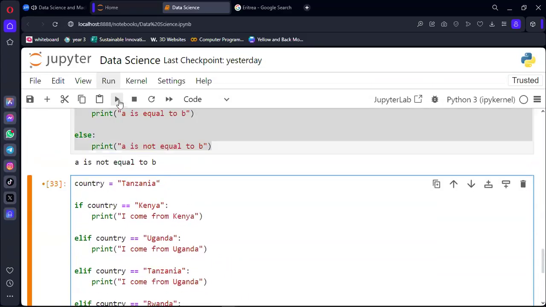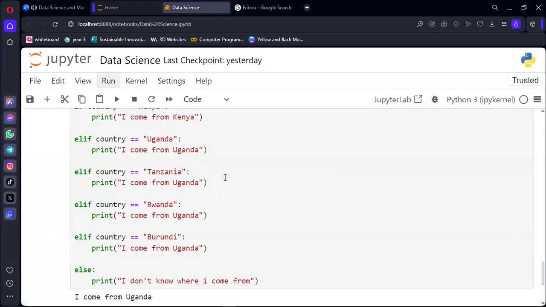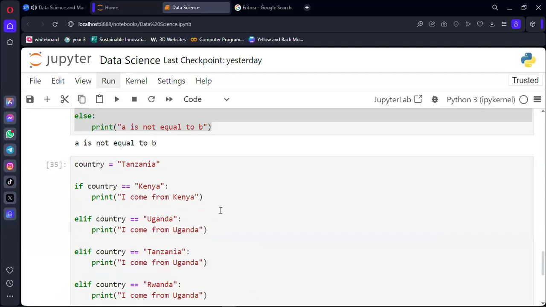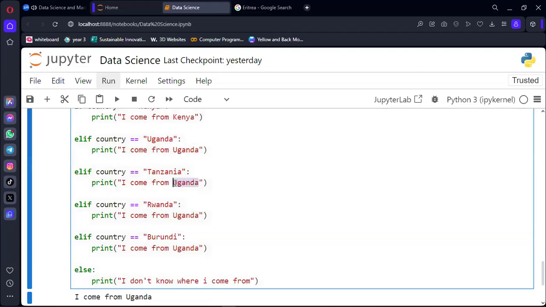So when I try to check on country, wait, why is it capturing Uganda? Let me see. I come from Uganda. You had copied the statements. Oh, sorry, I forgot. Yeah, Tanzania. Then this should be Rwanda. Then Burundi. But I believe you understand now how the elif is applied.